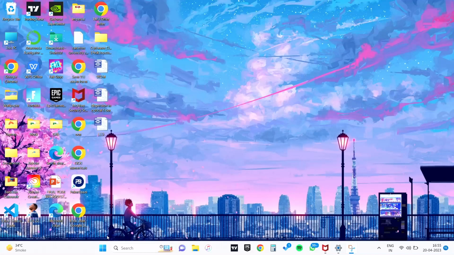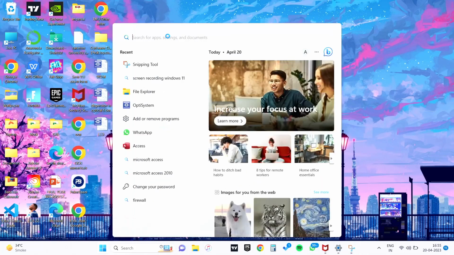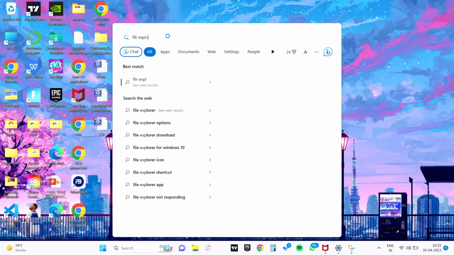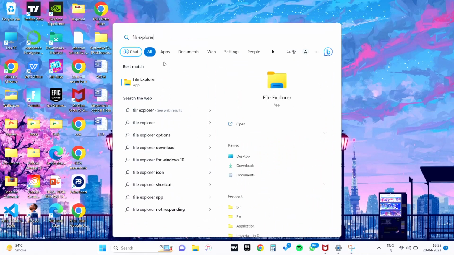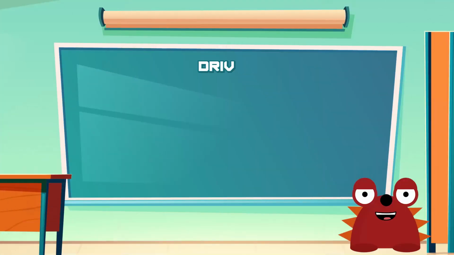Here are the steps to open File Explorer. You can double-click the PC icon and the File Explorer window opens. Another method is to click the Start button, then type File Explorer and click on the File Explorer icon. Let's take a look at drives now.